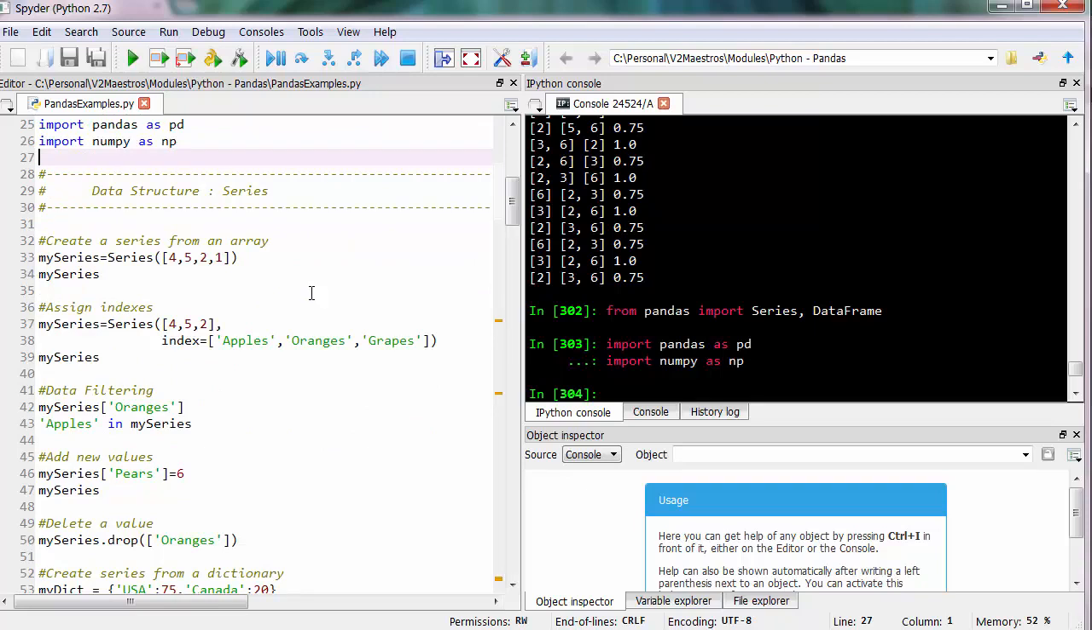So let us start off with what a series is. A series is, as we know, a one-dimensional array. So how do I create a series? I can create a series from a list like this. So when I say Series and pass a list to it, I get a series output.